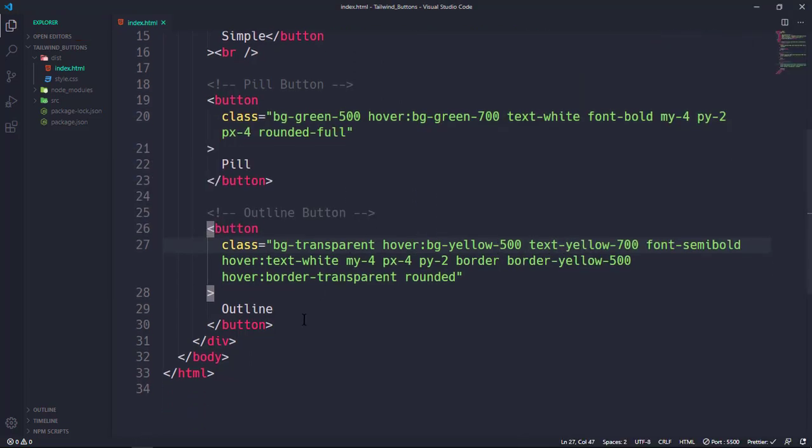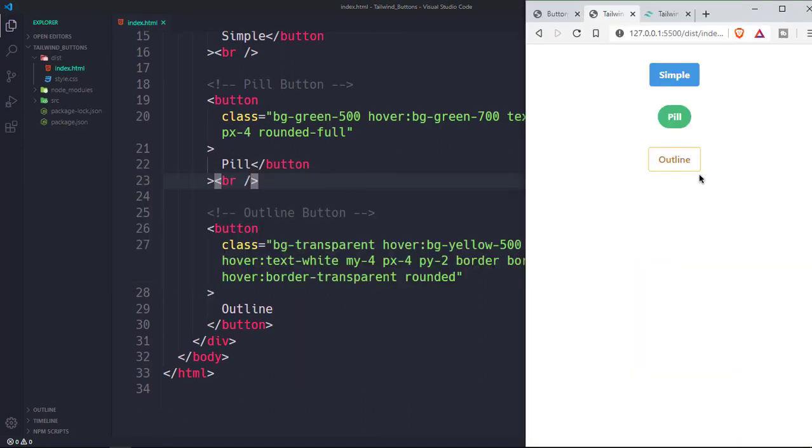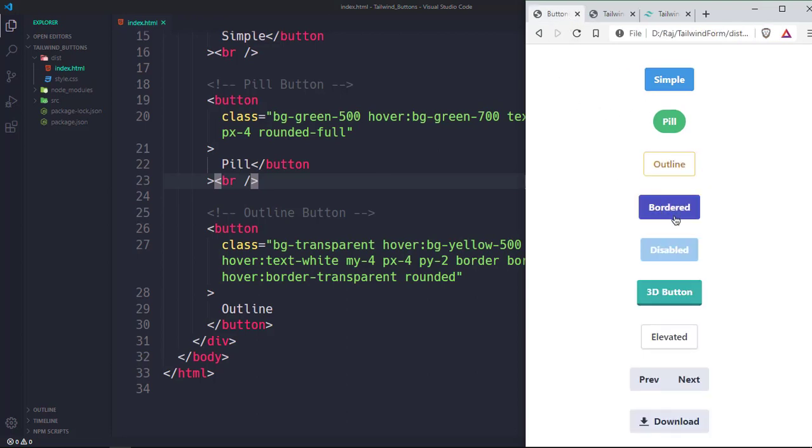So it's your custom stylings over it, if you want to do it. We created a nice-looking button. The next one is the border button, which is just the same as this, but with a border line over there.